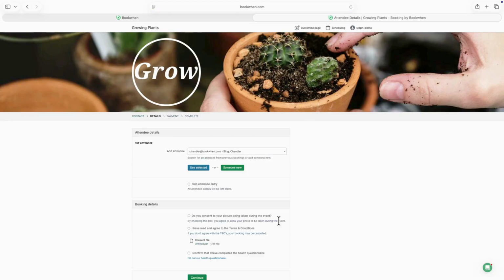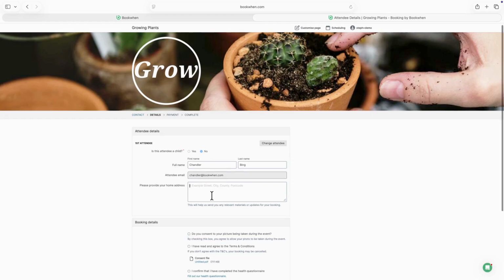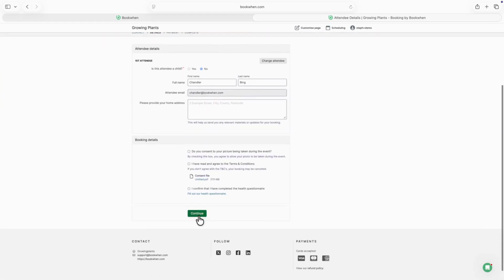Select Continue, then complete the attendee information. Again, you can search for an existing customer, enter new information, or skip the attendee information. This is where you'll record essential details like emergency contacts or specific requirements. Select Continue to move to the payment step.